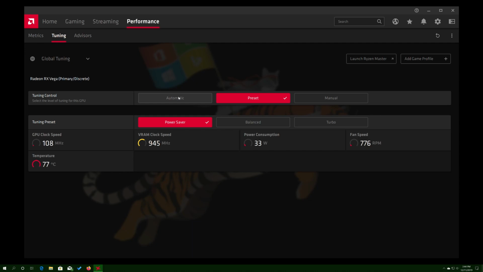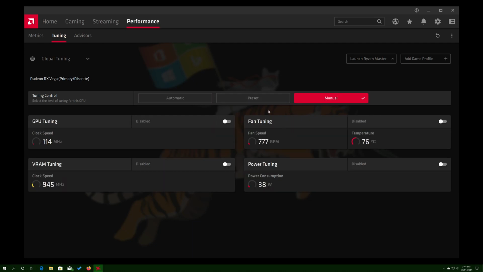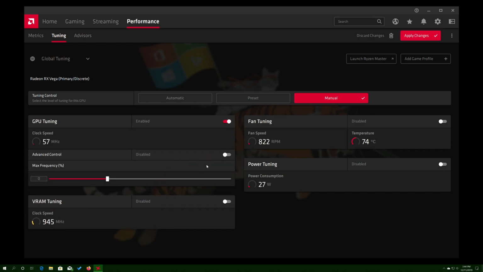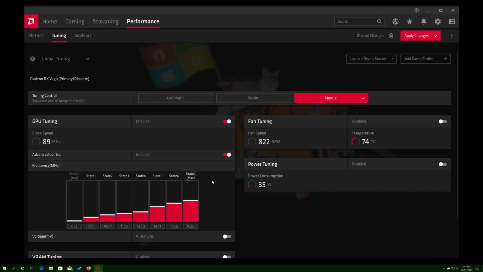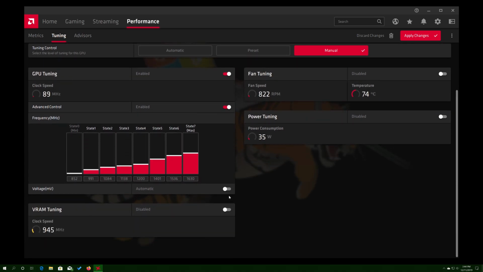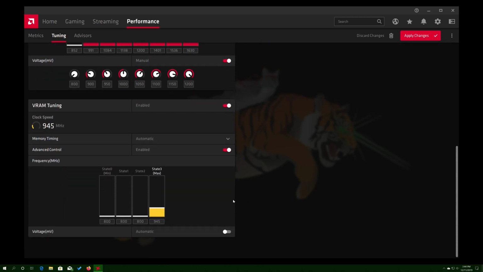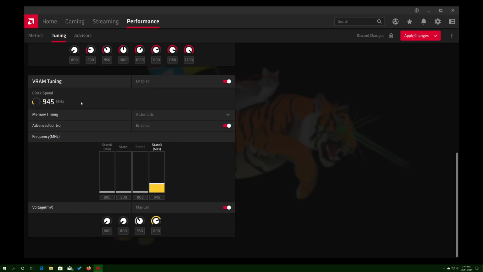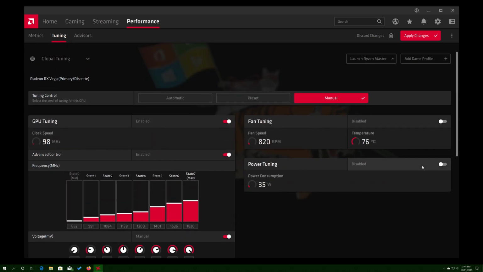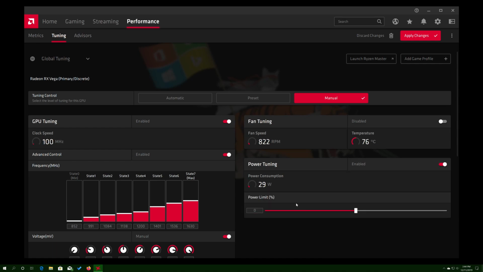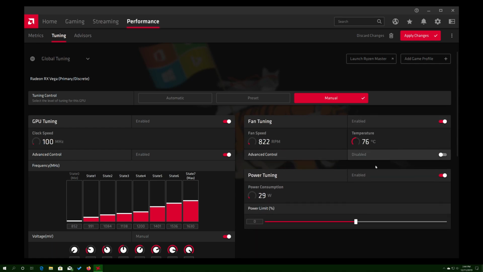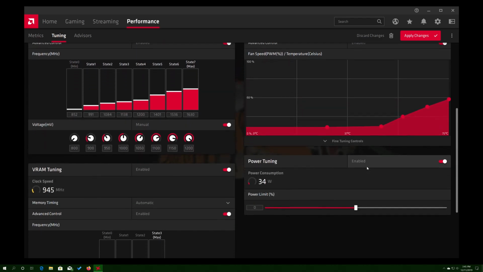It doesn't really change anything down there at all. And then in the manual side, here's where you can really get down to tuning. So you can literally tune everything in the advanced control here, even your voltages, VRAM timings, voltages for that too, power consumption, power limit, and your advanced control, your fan curve.